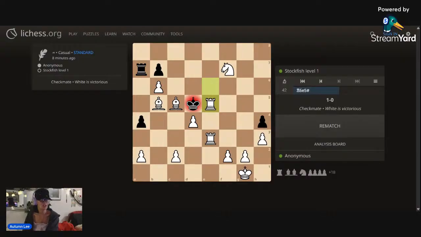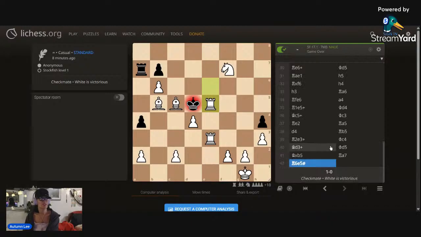Finally. Oh my gosh. So that was a checkmate using Evans Gambit. And this stream has lasted just about 20 minutes, and I was playing against a computer. So I'm going to post the analysis board here.